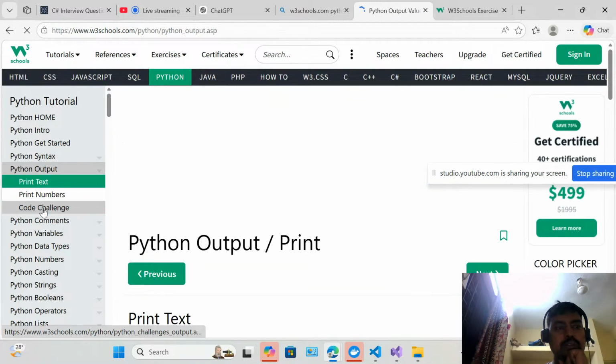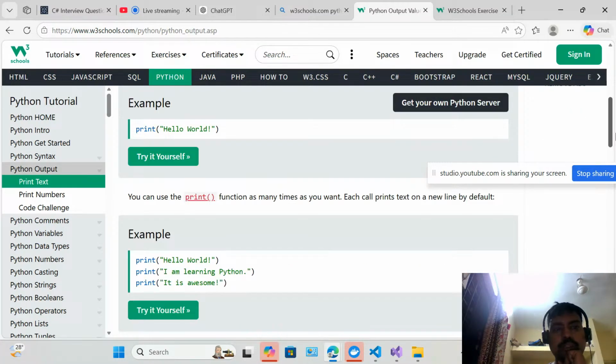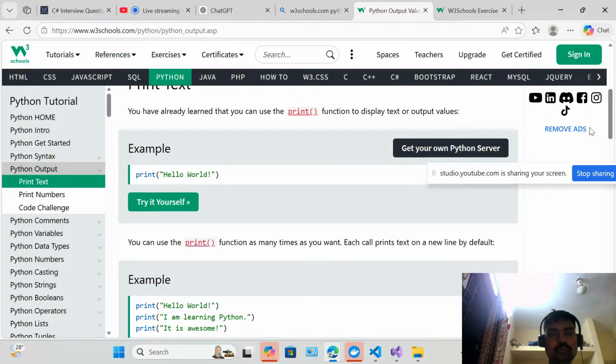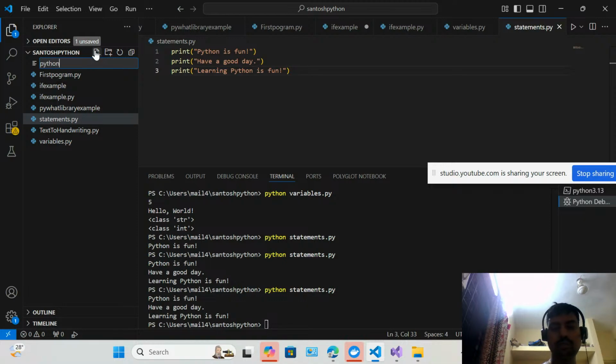Next, Python output, print text. The print text we have written. You can use the print function as many times as you can. Each call prints the text on a new line by default. Okay, so Python output. Next file I'm going to create, python output.py.